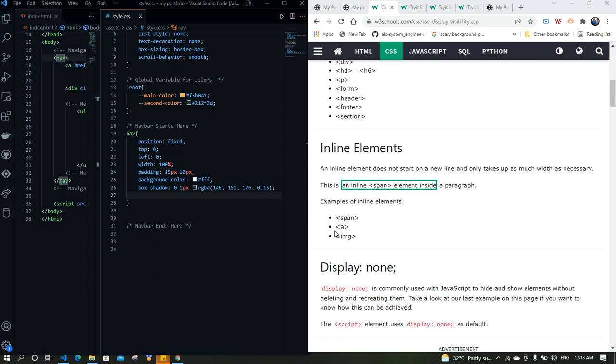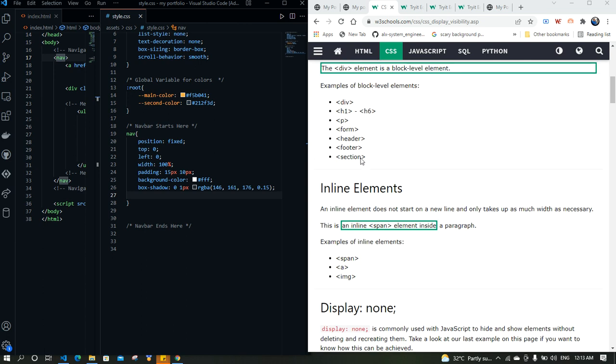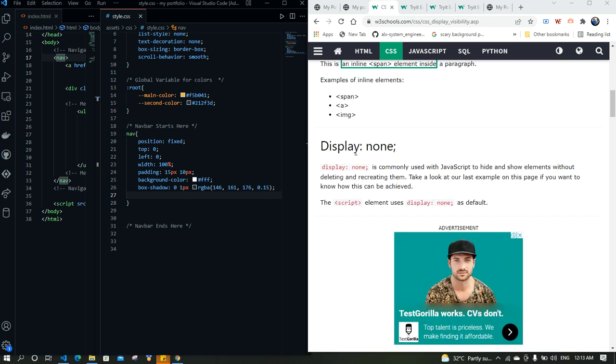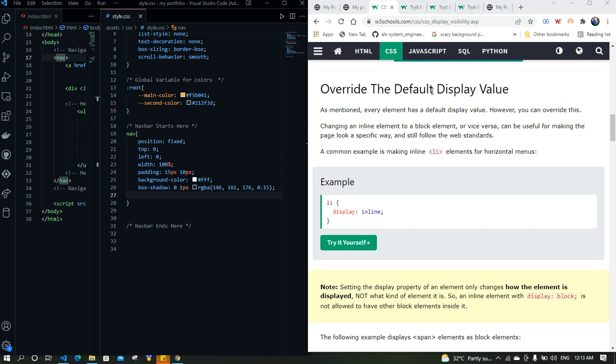Unlike the span, the A attributes or the image attributes, which are like inline paragraph. So let's see. You can also set display to none. When you set this to none, that means you don't want your element's content to be displayed on your page. It's commonly used with JavaScript to hide and show elements without deleting and recreating them. Alright, so overriding the default.